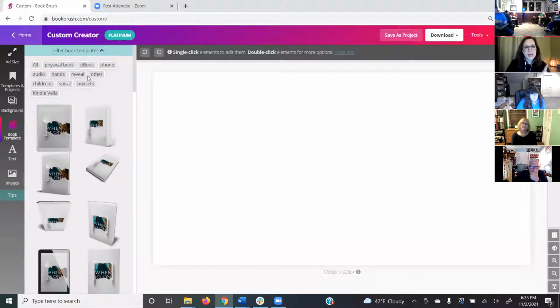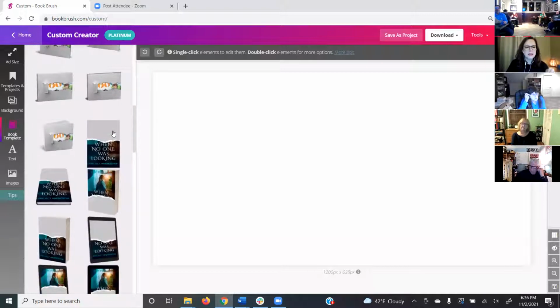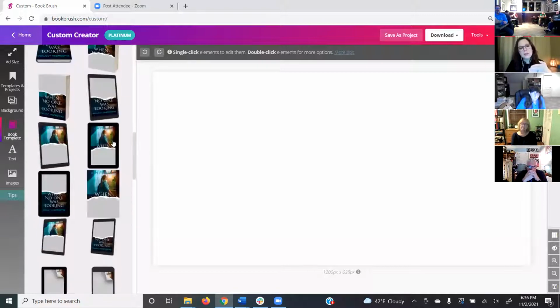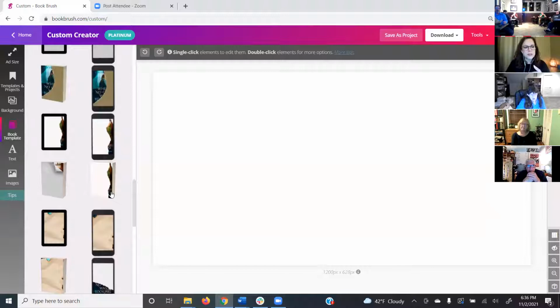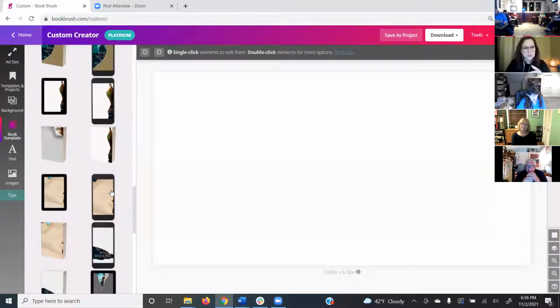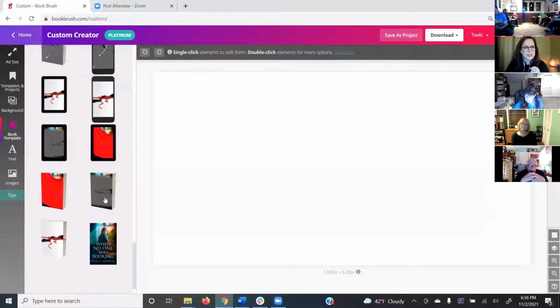The reveal tag, these will be in both. So for example, if it's a physical book with reveal, you'll see it under physical book and you'll also see it under reveal. Same thing for ebook. And these can take you through several steps in your cover reveal process because there are little bits of rips and then you can show a little more. So depending how many stages you want to do to reveal your cover or how revealing you want to be, we have a lot of fun choices in there.